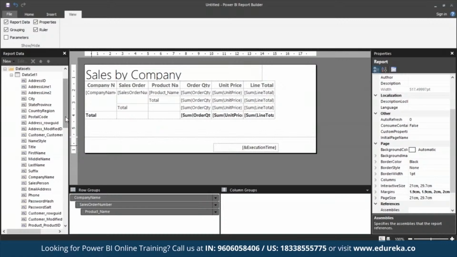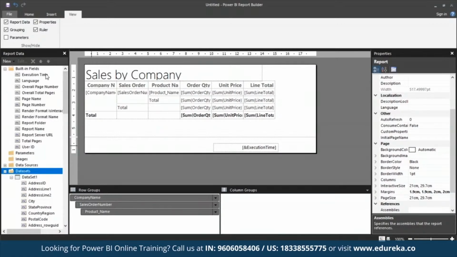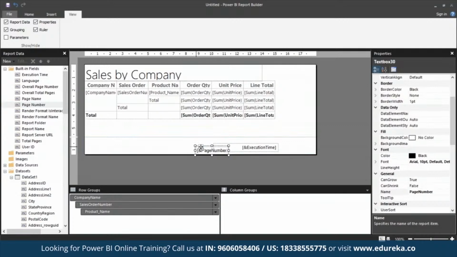Now in the report data pane, let's go up and expand the built-in fields folder. We're going to take page number. We're going to drag this to the left side of the footer. I put it at the same height as this execution time bracket thing. I'm going to drag it out to make a square.